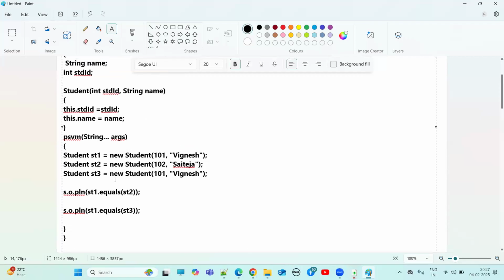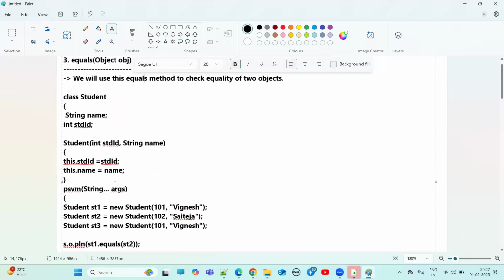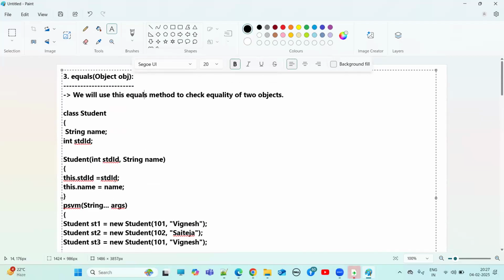So what is the equals method, guys? What is the equals method prototype in the Object class? Equality of two objects. Already I have given the equals method: public boolean equals of Object obj. That is the method, right?